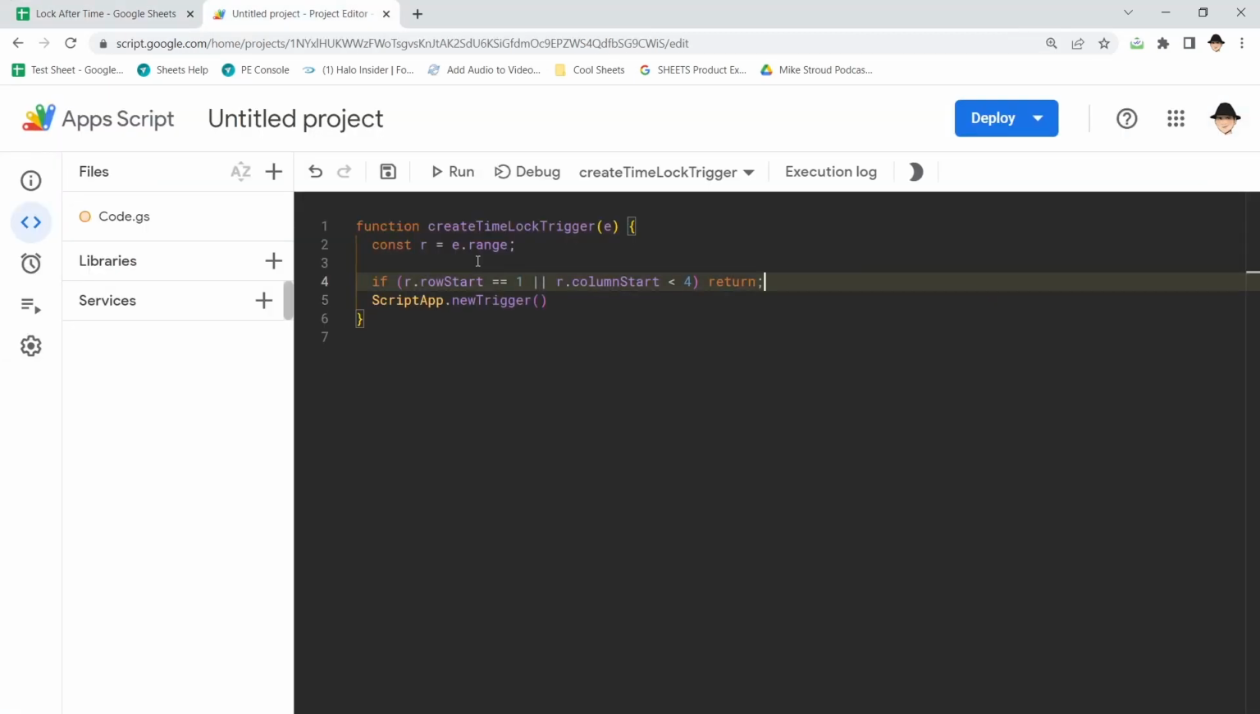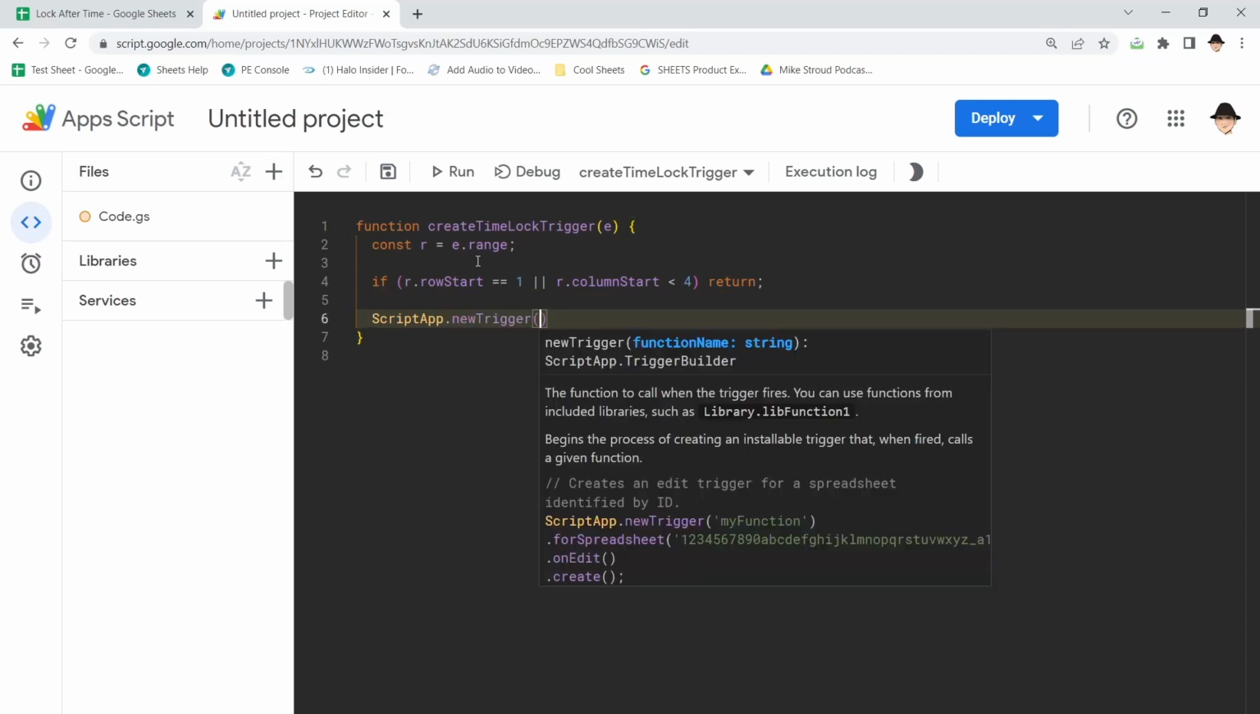Now, if that happens, I'm going to use ScriptApp.newTrigger. Let's look at what it needs. It needs a function name as a string passed into it, which we can see down here. So the example one is they're creating a new trigger for the function myFunction on the spreadsheet. This is the spreadsheet ID they're using. You don't have to do that if it's in the same spreadsheet. And they're doing it as an onEdit function. We're going to do ours as a time function. But first we see that we need to create another function that's actually going to do the locking.